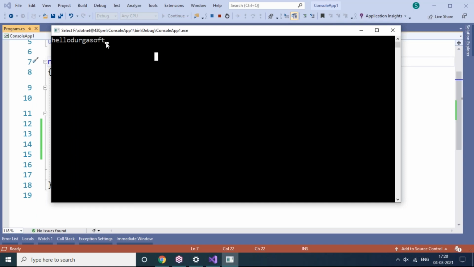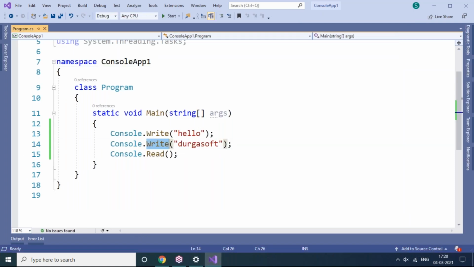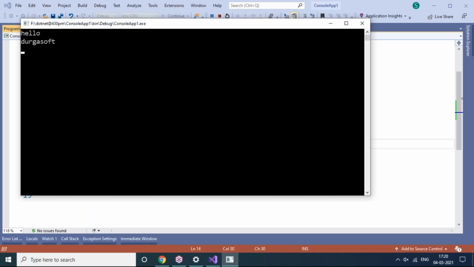But look here, is Hello Durga Soft coming in one line or not? Yes, it is coming in a single line. Why, sir? It is because you have written the Write method. The Write method is used to display a statement onto the screen within the same line only. If we use the WriteLine method, with capital L, then statements are displayed line by line. You can see line by line it's going to display. Hello is one line, Durga Soft is another line. You understand? Hello Durga Soft is coming.